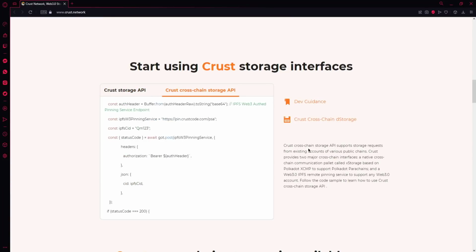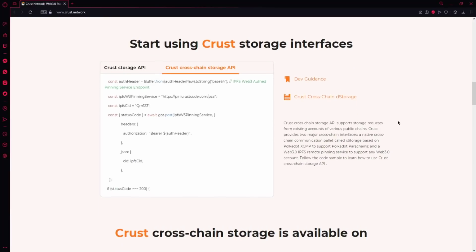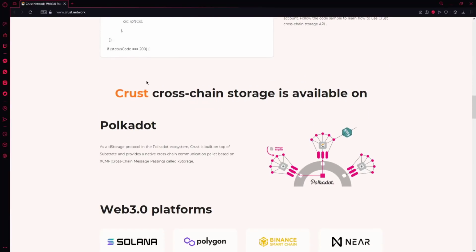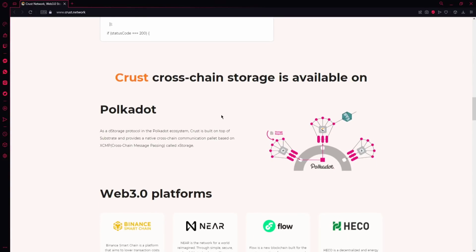The Crust cross-chain storage API supports storage requests from existing accounts of various public chains. You can see more details about the project here. Crust cross-chain storage is available on Polkadot as a decentralized storage protocol in the Polkadot ecosystem.